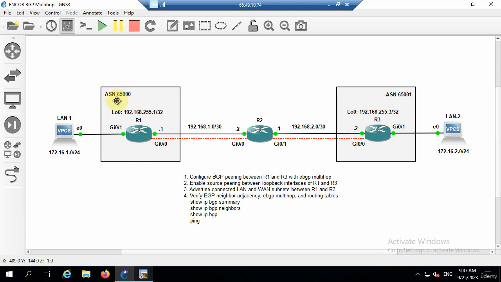R1 is in AS 65000, R3 is in 65001, so there's external BGP pairing. And I've also got this transit router R2. On R2, I've configured static routes for forwarding between R1 and R3. There's also two LAN segments, 172.16.1.0/24, that's LAN 1, and also 172.16.20.0/24, that's LAN 2, connected to R3.